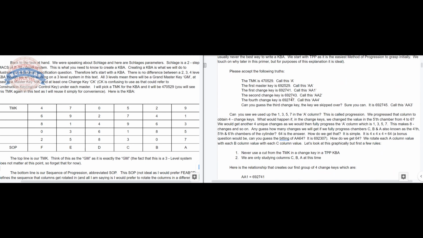So please accept the following truths, if you would. The TMK is 470529. We can see that over here. The first master key is 692529. We're going to call it AA. The first change key is 692741. We'll call it AA1. The second change key is 692743. Call this AA2.